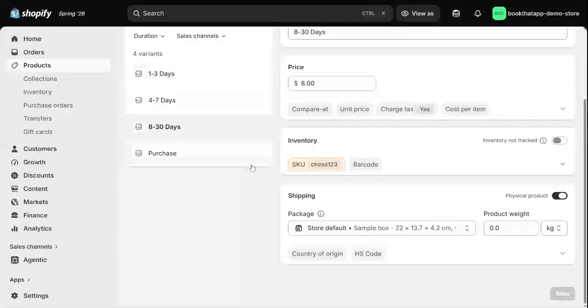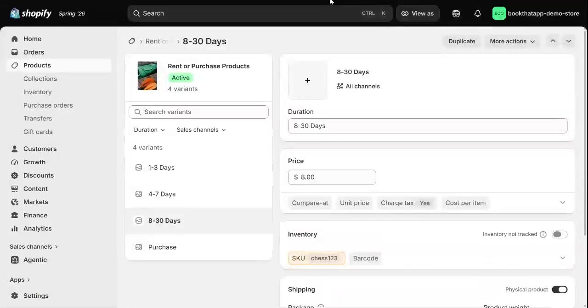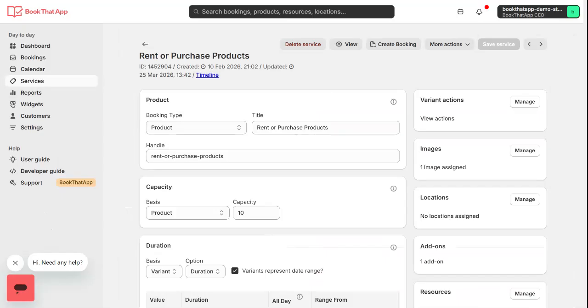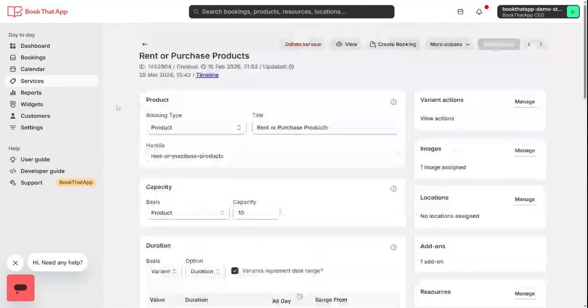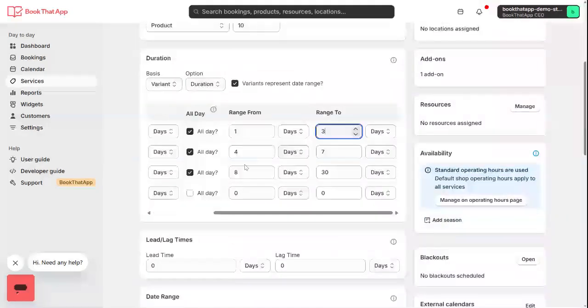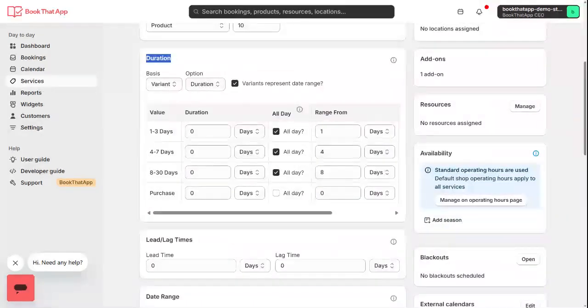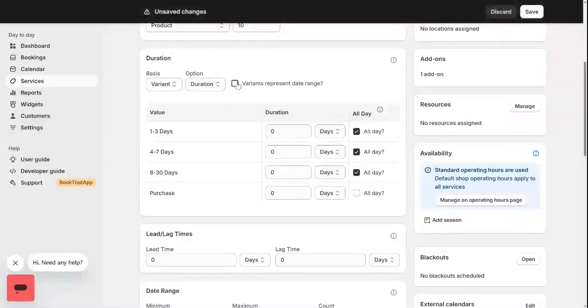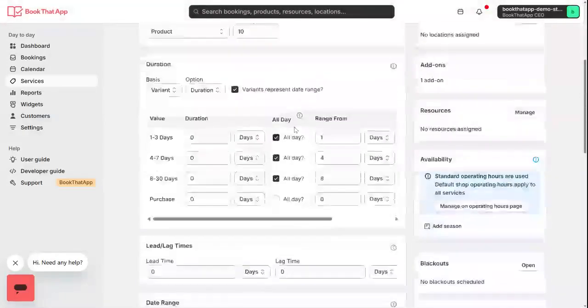Once you're done with that, you will save your changes and then we'll proceed back to the product configuration in BTA. Now, we are within the product config on BTA. Then within BTA, you'll proceed to the duration section, select variant duration, select variant basis, and select the duration option variant. And then, most importantly, you want to ensure that you've selected variants represent date range.